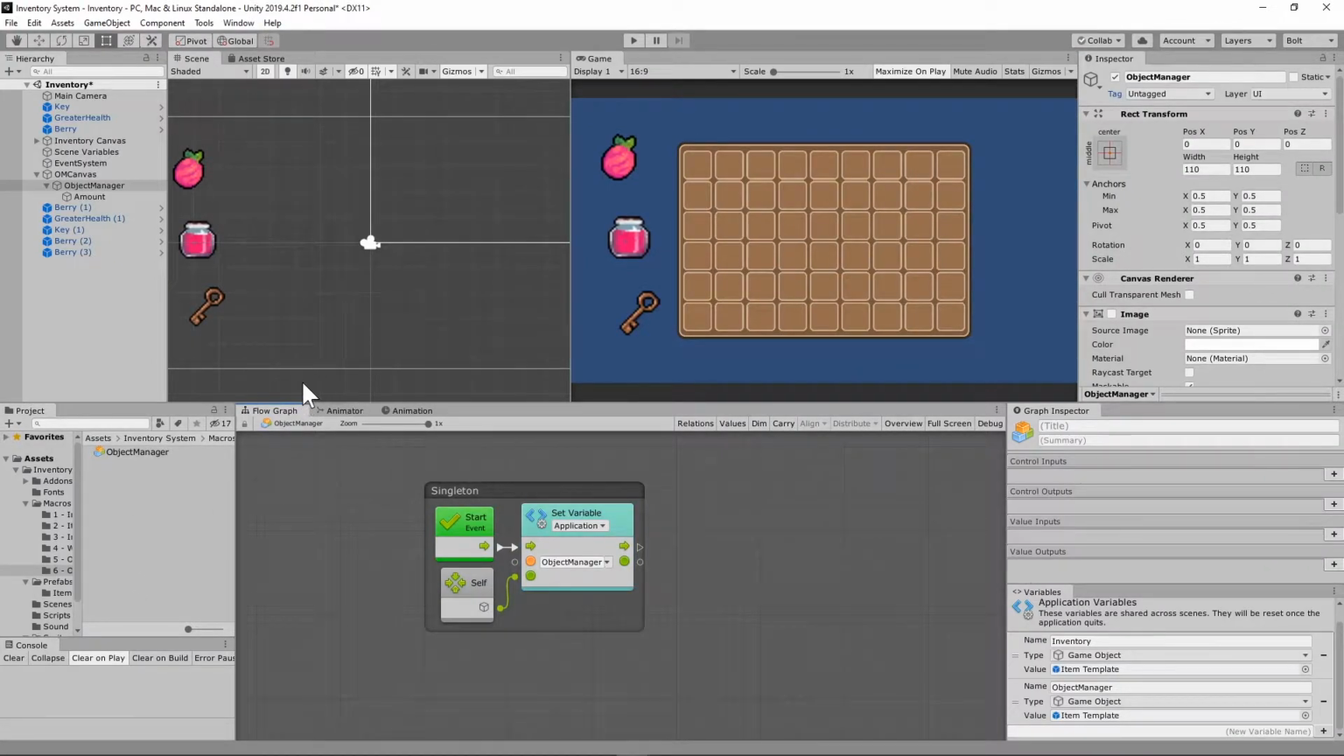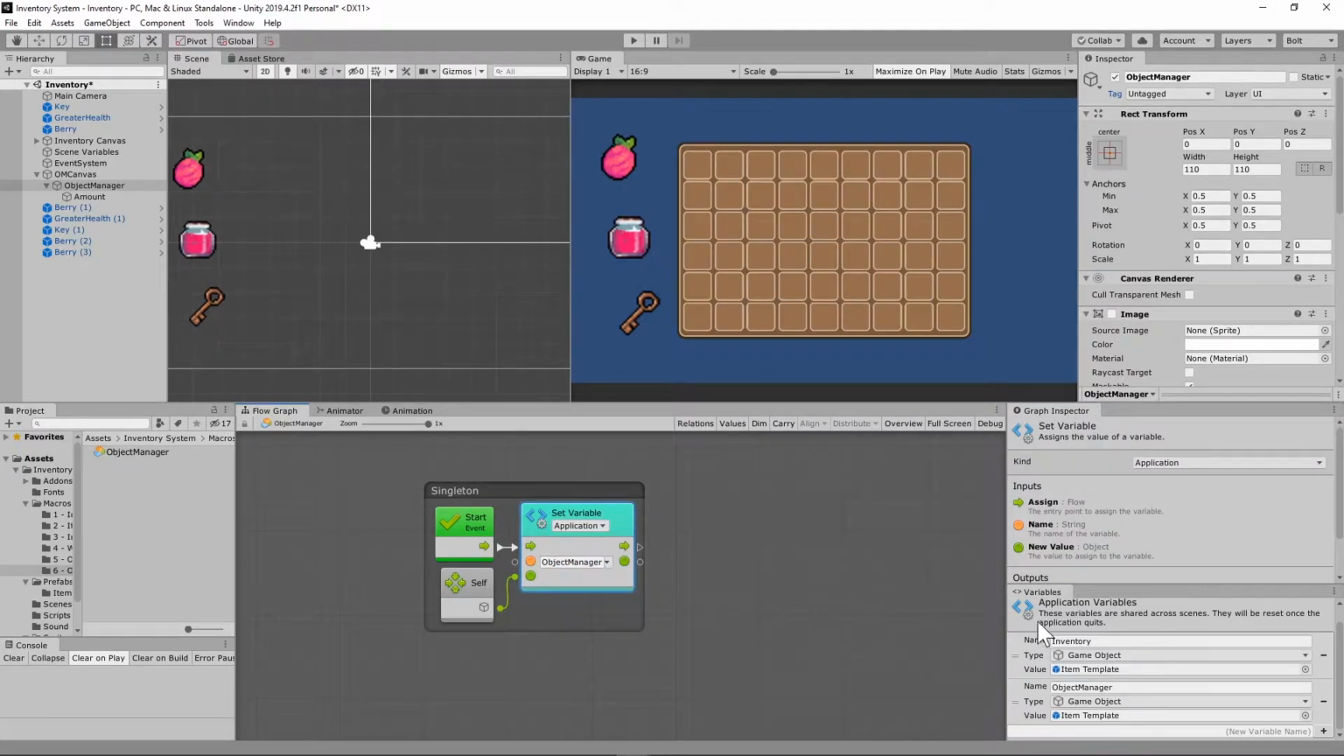Because we're actually going to be referencing the Object Manager a lot in our game, it's better to set it up as an app variable than to try to reference it by tag. In fact, most of the stuff I'm using in this entire build is not using find with tag. There are a couple of things that we do in order to manipulate some of the functions that we use for tag, but we need this Object Manager set as an application variable.